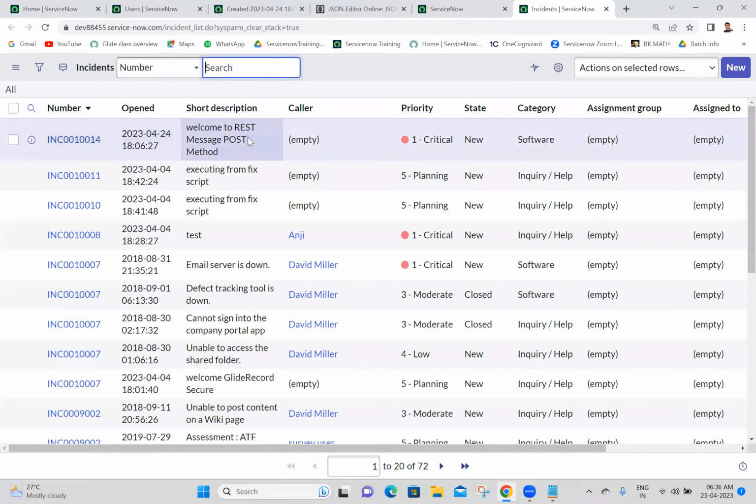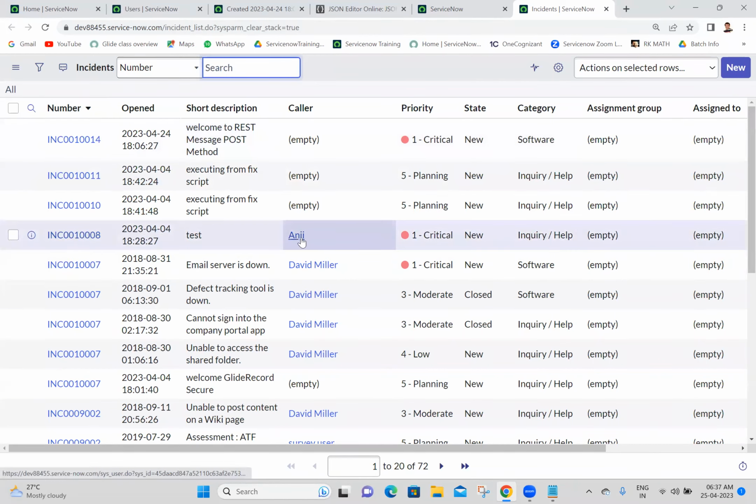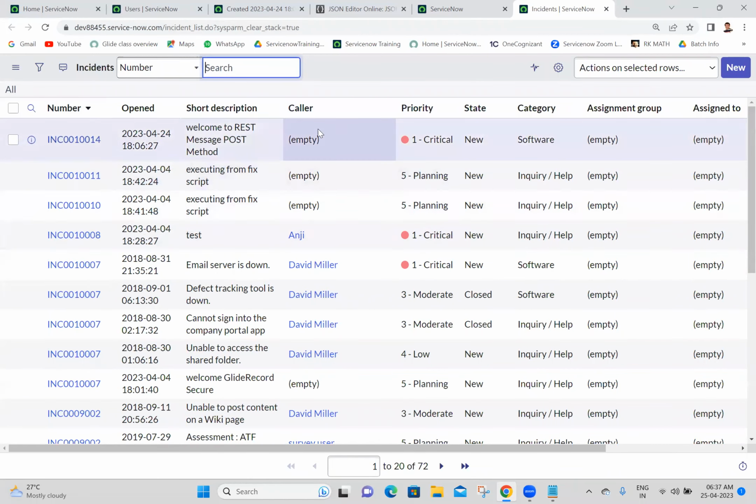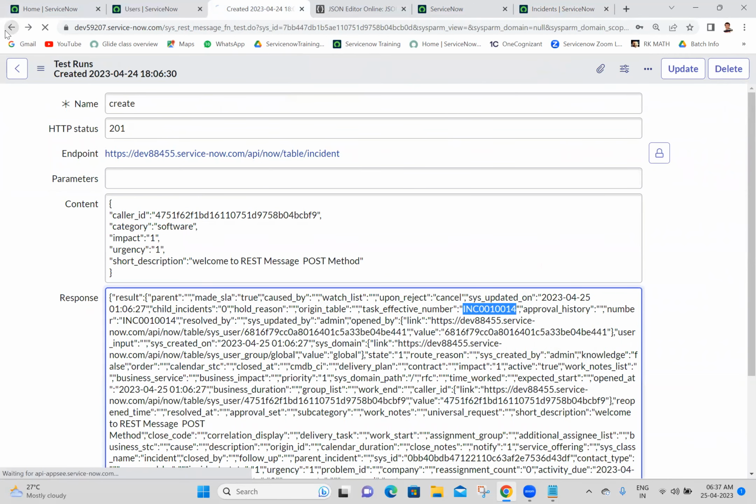So yes, welcome to REST message post method. Caller: here the caller Anji user is not there, I hope. No, here it is there, right? Maybe the caller sys ID is different, that's why it is not populated. That's fine. You can see priority is one, category is software. If Anji's sys ID here and in the Ramakrishna instance are both the same, then it would display here. Maybe next time I will take Abel Tutor's sys ID, then it will appear.